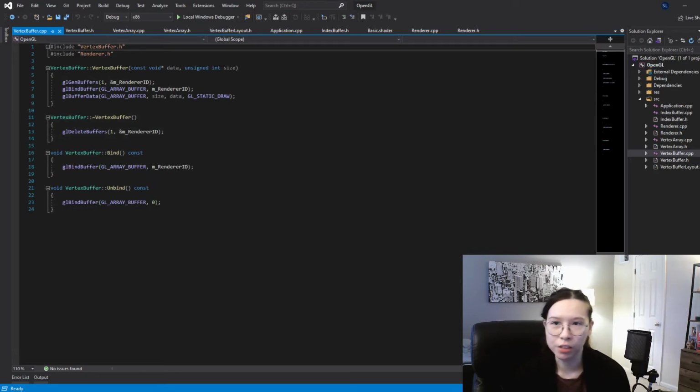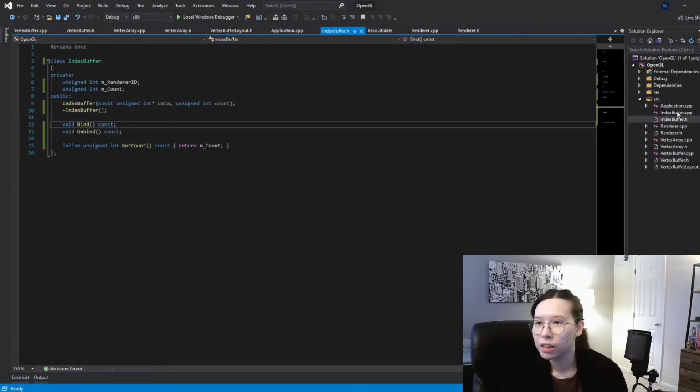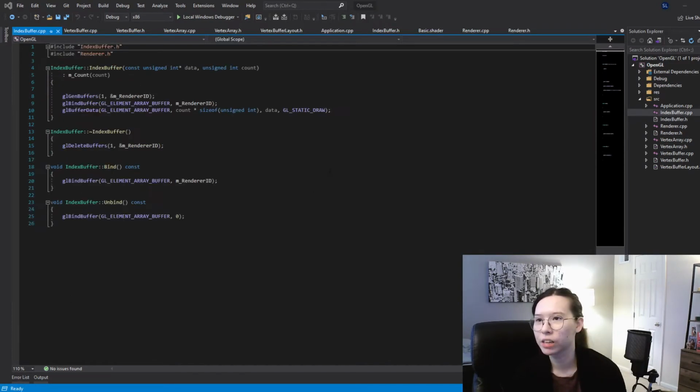And now let's continue on to the index buffer. This is pretty similar actually to the vertex buffer, but now we also have this GetCount here. This is our index buffer C++ file. Nothing too crazy. I think this is pretty self-explanatory. Just defining the items that we defined within our header file.